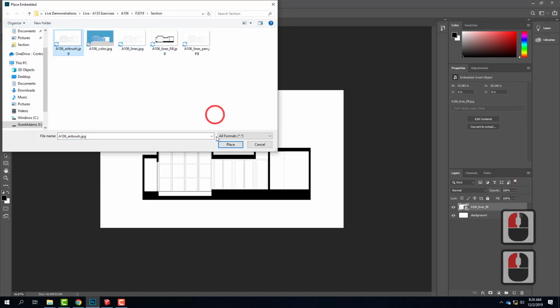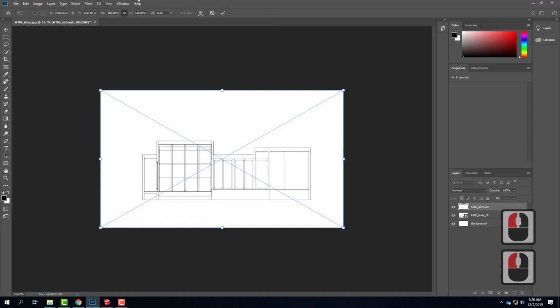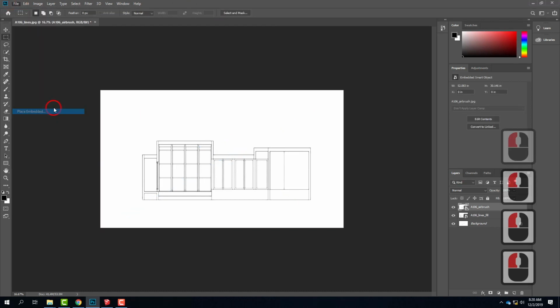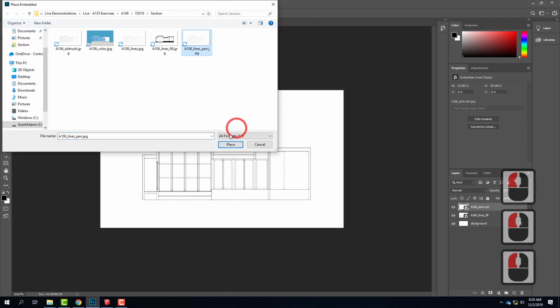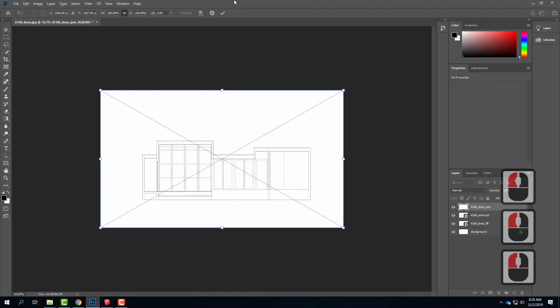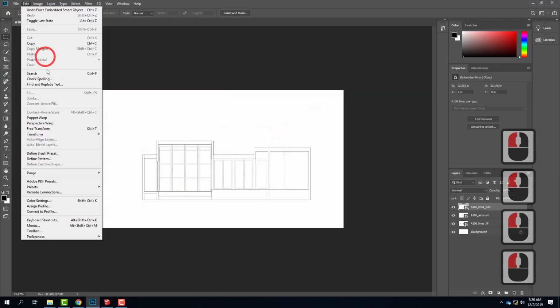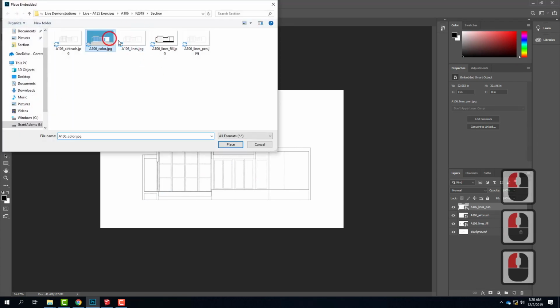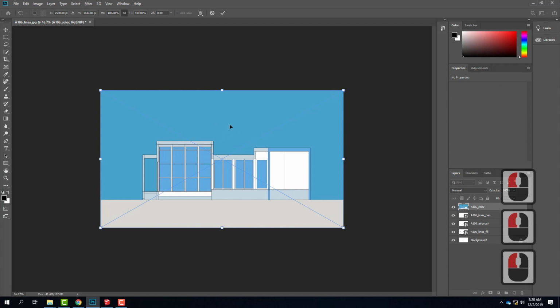I'll go to File and then Place Embedded. And we'll bring in the airbrush. Confirm. File, Place Embedded. The pen. And then File, Place Embedded. The last one being the color version. There we go. So I have them all in here. They are all smart objects.